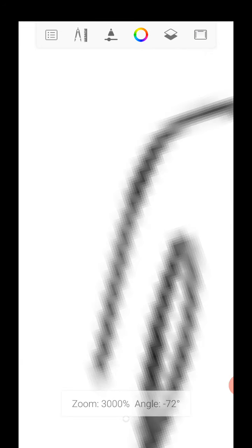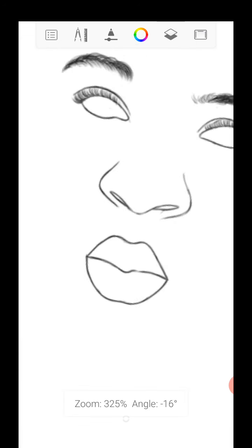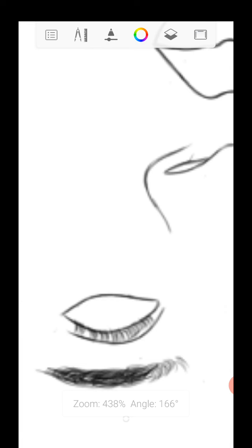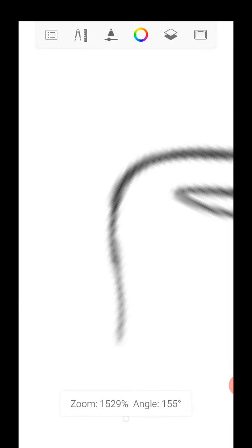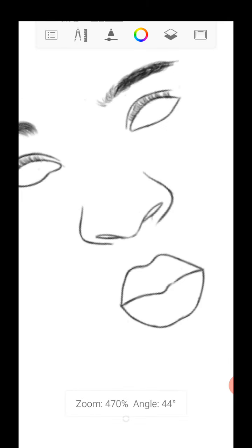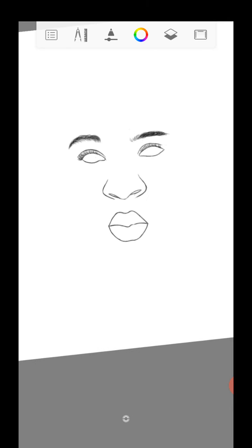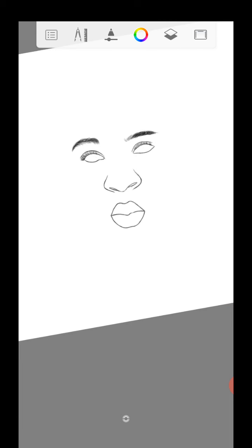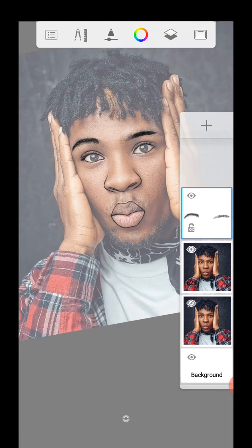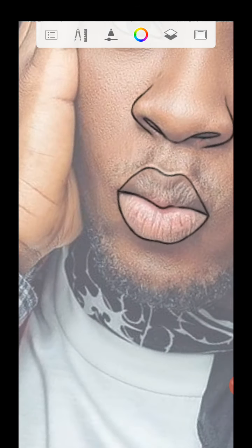So we are moving. As you can see, I'm doubling it to get more detail. All right, so as we have drawn the eyes, the eyebrow, the mouth. What next? We have to draw is the beard.